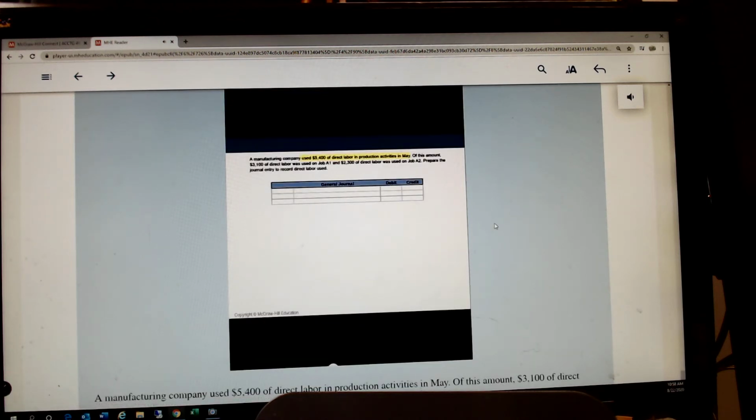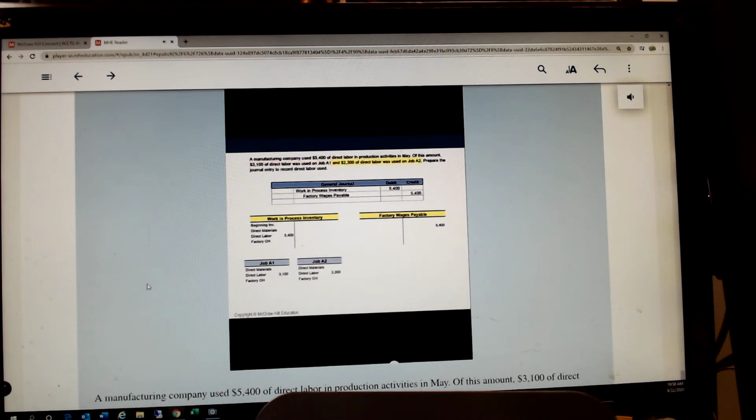The journal entry for direct labor is a debit to work in process inventory, $5,400, and a credit to the liability account, factory wages payable. $3,100 of direct labor was charged to job A1, and $2,300 of direct labor is charged to job A2. The job sheets act as subsidiary ledgers to the control account work in process. Total direct labor charged to the job sheets will always agree with the total charge to work in process.